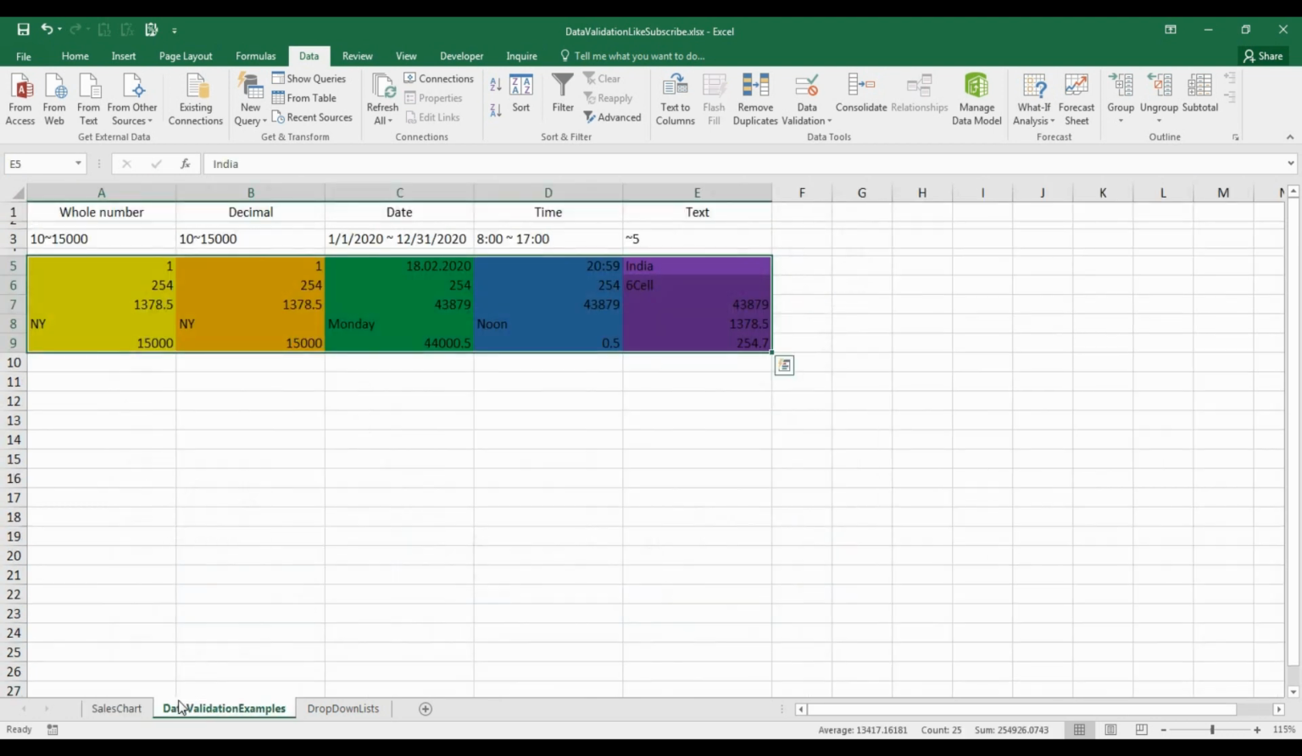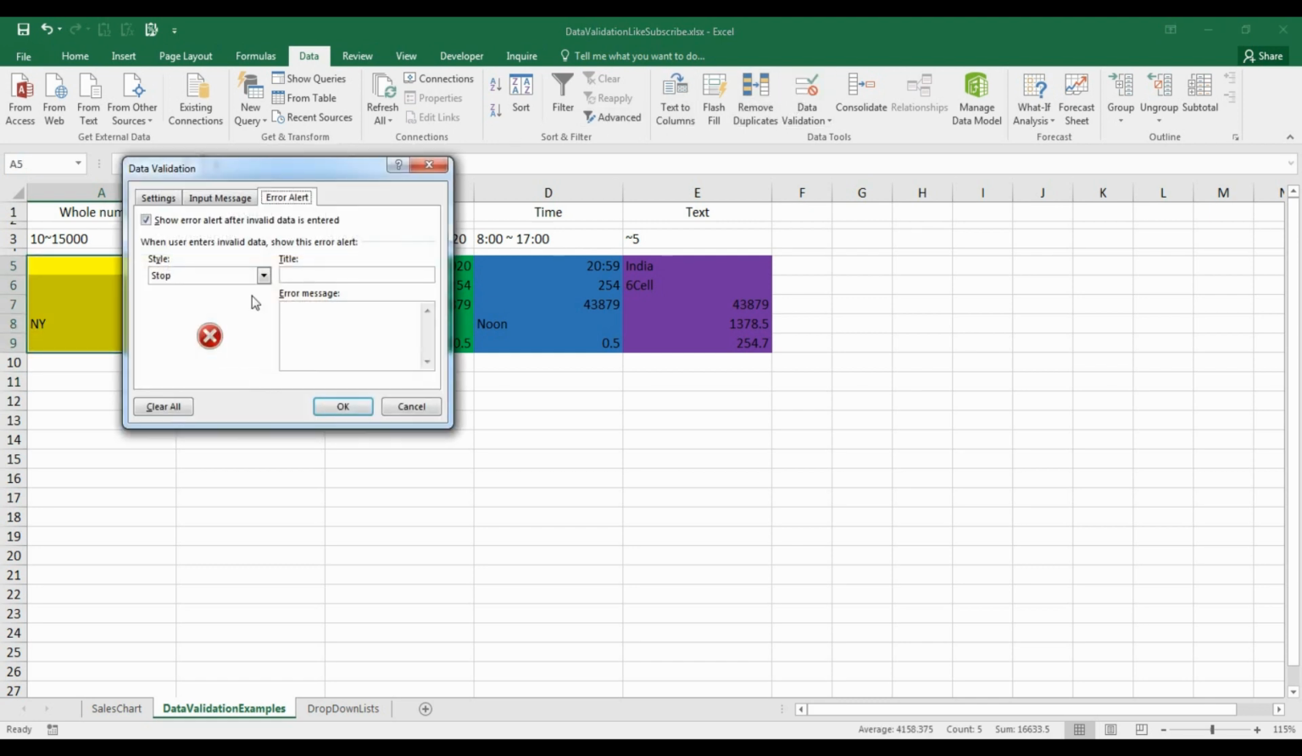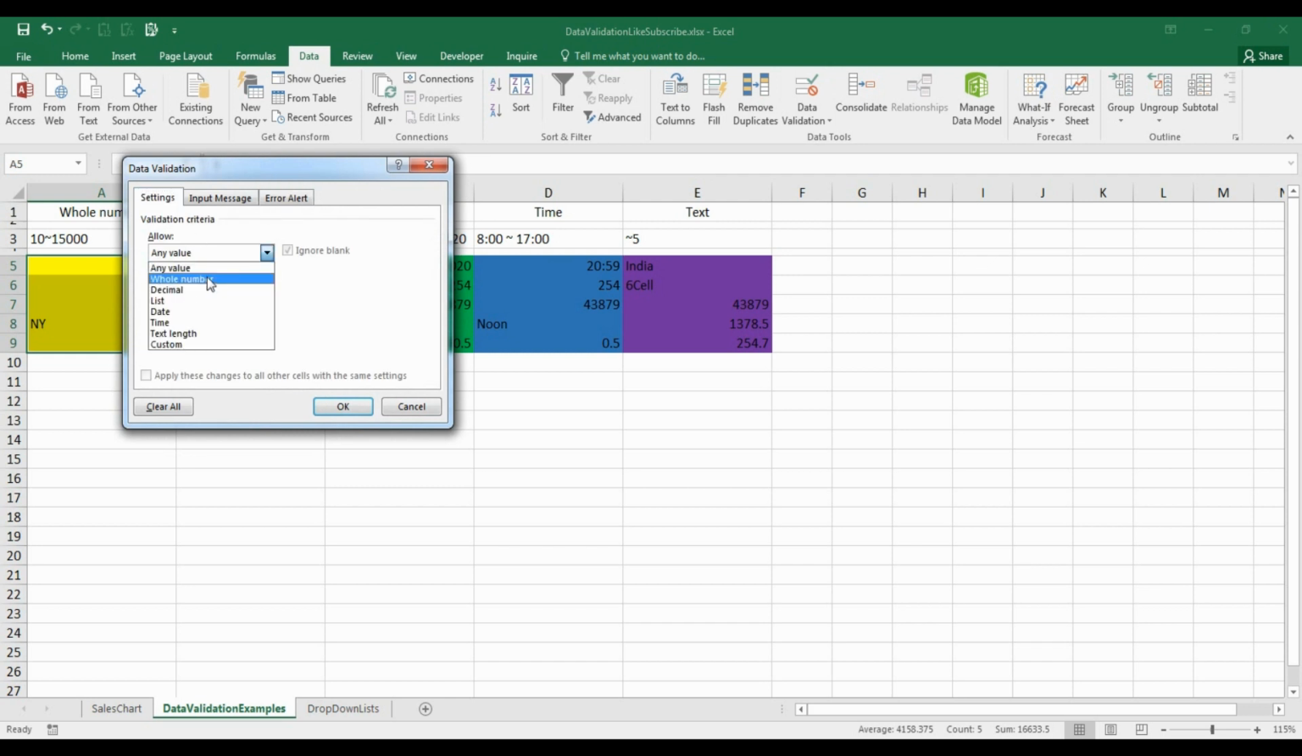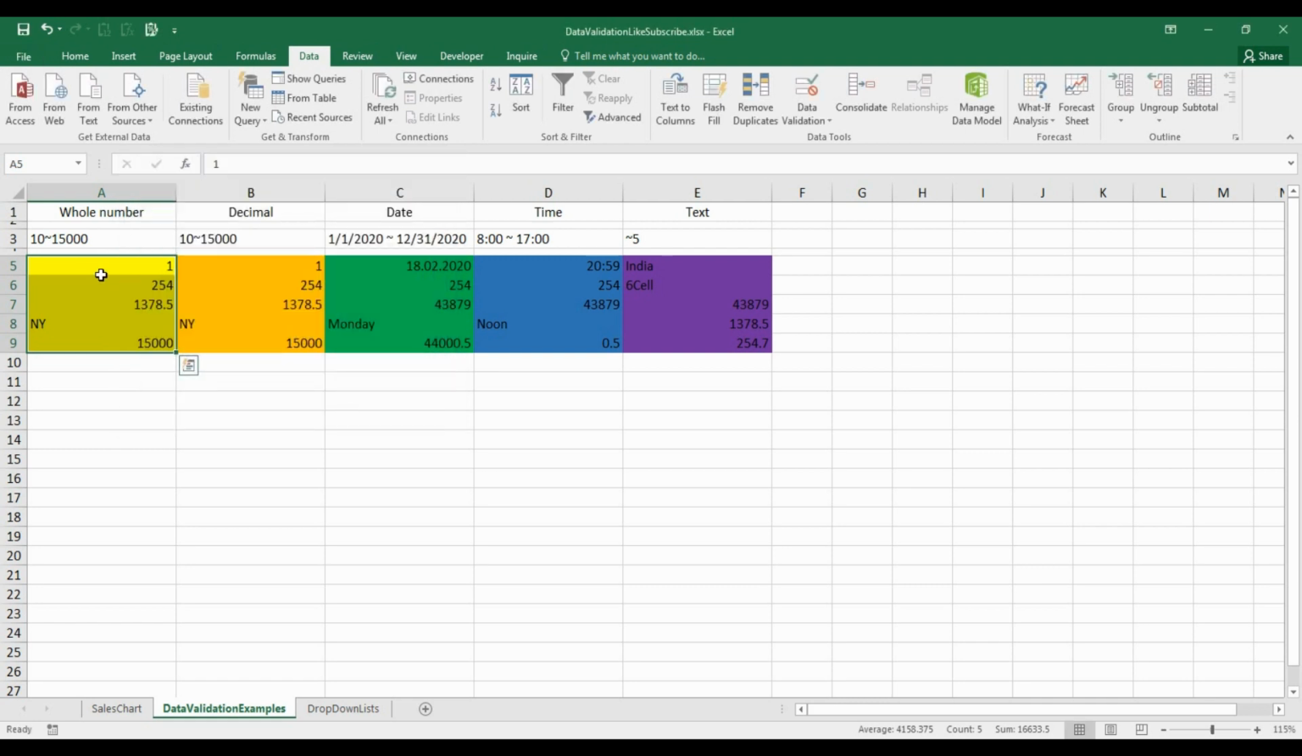For that purpose, I have created a table that consists of several tests that we are going to conduct. On the header, you are able to see which data we are going to check in every case. So first things first, whole numbers. We are selecting the table, selecting data validation, and choosing whole number. As you may see, I already have prepared the test case, so we are going to check everything that stands between 10 and 15,000. Click OK, and now let's check.